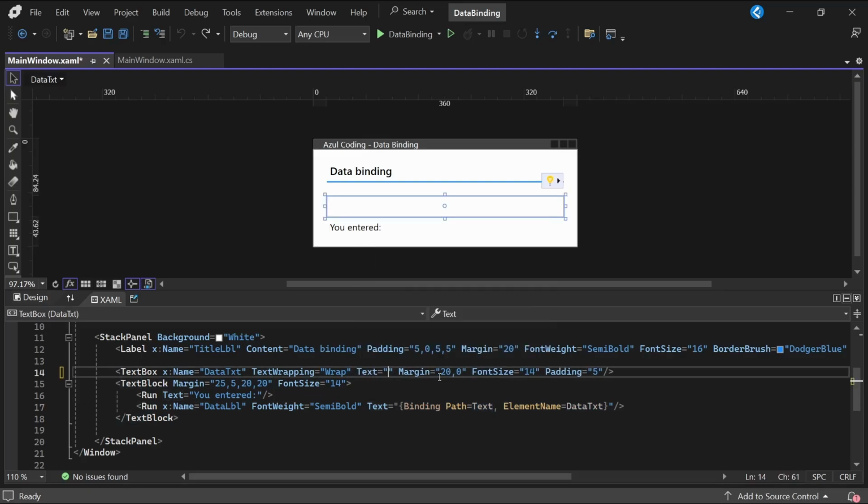And I don't even need to run the application to test it out, as I can type something in the text box here in the designer, and as you can see the label updates accordingly.